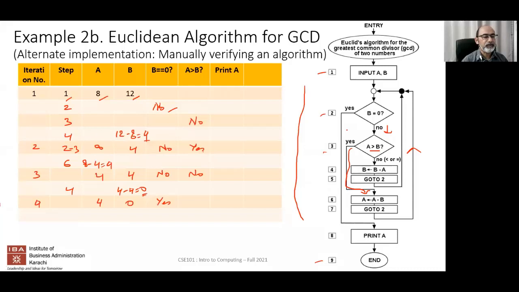If b is equal to 0, then we're going to go all the way down this step, and we're going to go to step number 8. Sorry, over here, step number 8. Okay. And we're going to say print a. Okay. So the answer is going to be number 4. Okay. So the idea here was to simply demonstrate how you can actually, as somebody had said, go through this algorithm in a step-by-step manner to be able to figure out what it is actually doing.